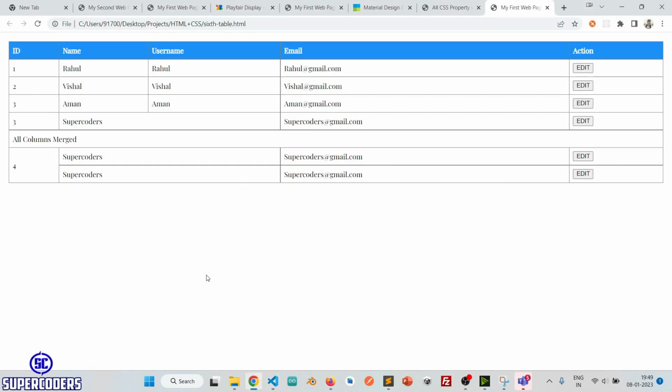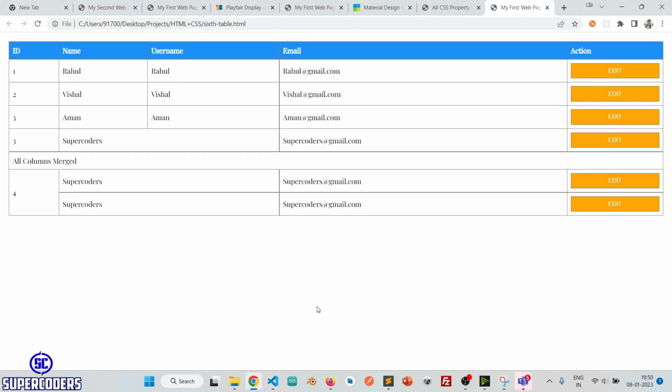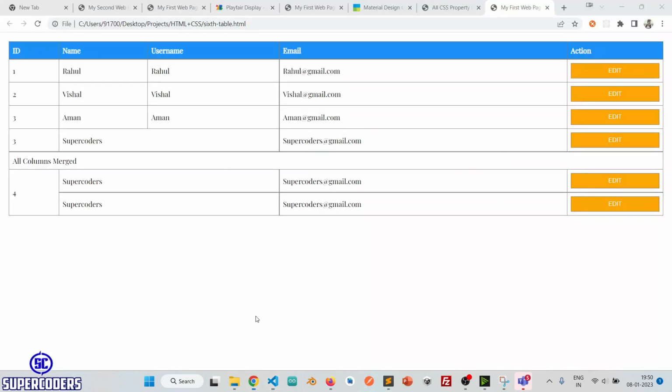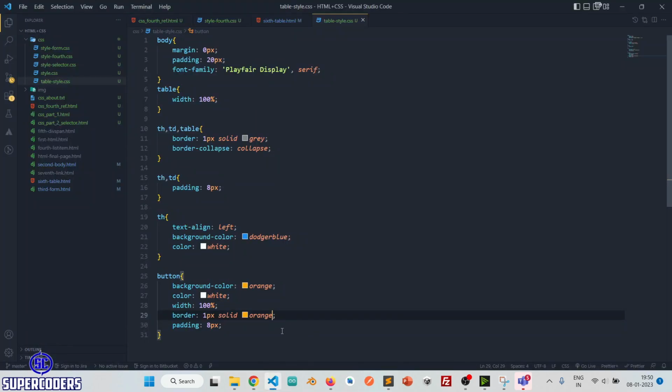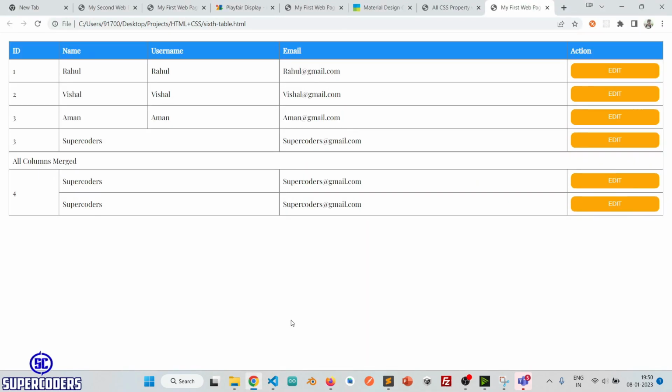Save it, refresh. Also let's add padding. Padding 8 pixel. Save it, refresh. Now the button looks good, and I think instead of gray, make it orange. Save it, refresh, and also let's add some border radius so the button looks much better. Save it, refresh, and you can see the button is getting round.